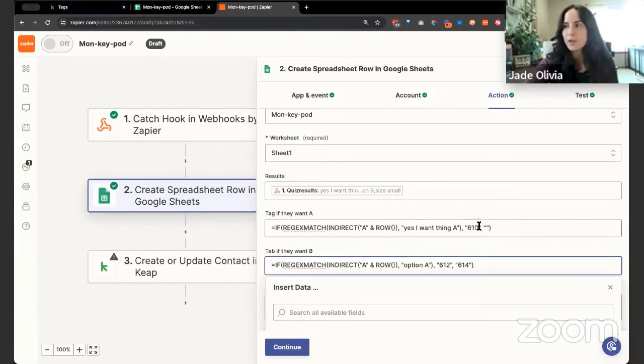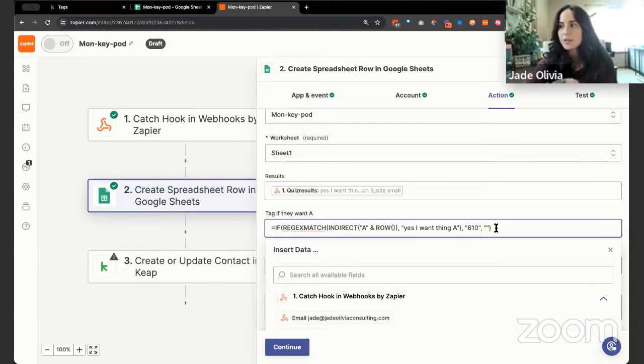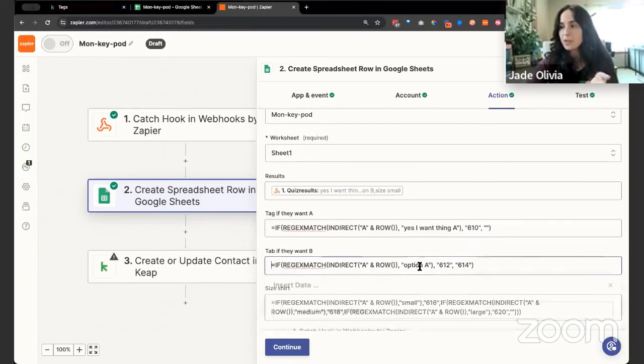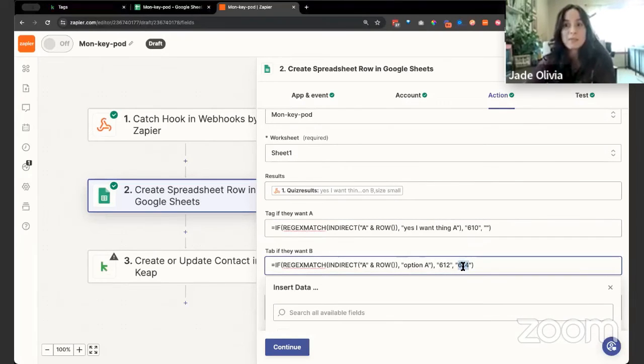And I want to call out that in my first formula, this last pair of quotes with nothing between them means: if that's not there, show me nothing. And this one means if option A isn't there, then show me something. That's the last bit of the formula: what if it's not there?